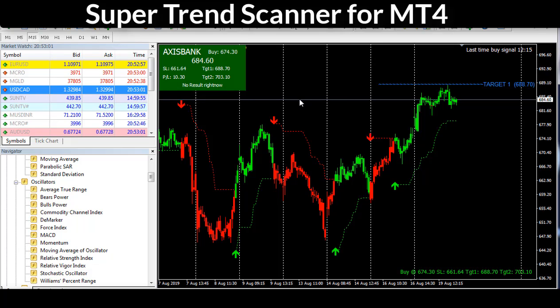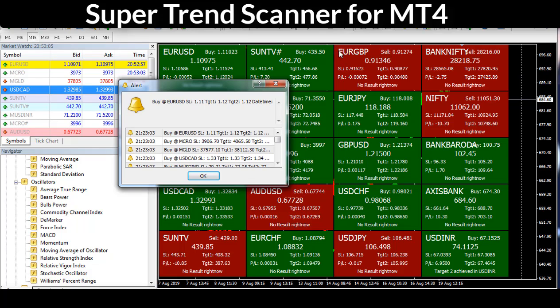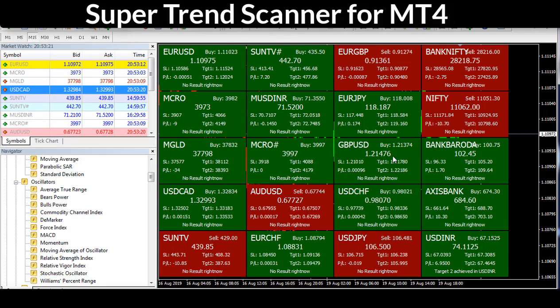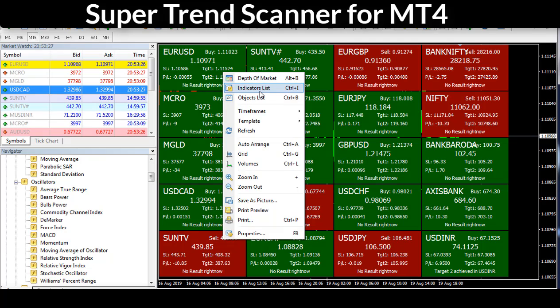Now if I want to go back to the dashboard again, I simply need to click on that button. Once you click on the button, you will get all symbols, and whenever a new signal comes, you will get an alert like that. That is how you can use the Super Trend scanner, and now I'll let you know how we can do the settings and all.